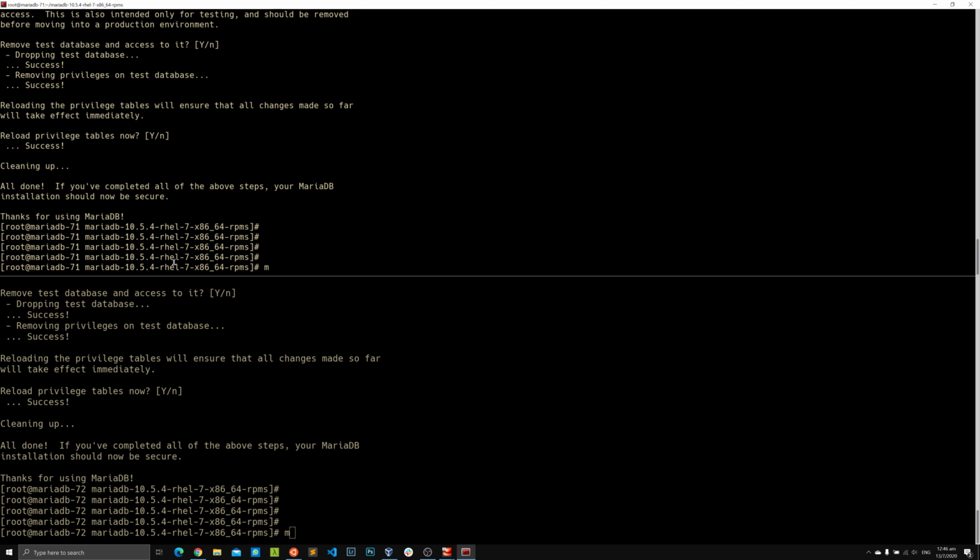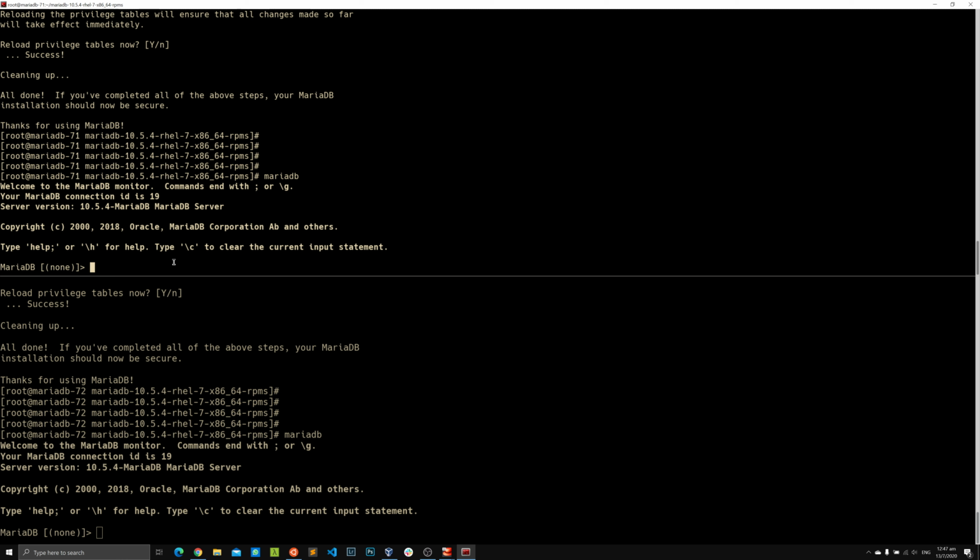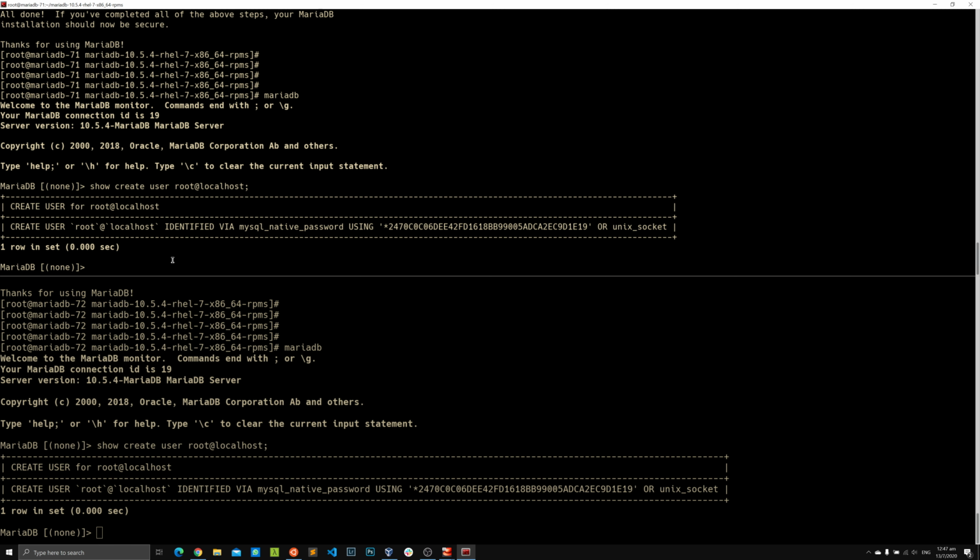So if I do MariaDB now, we can still connect because we are the root user and our root is authenticated via Unix socket. And if I do show create user root at localhost, you will see something new now: identified via mysql_native_password, and then we have a password now. Previously it was showing as invalid, if you remember. And also we can authenticate via Unix socket. Previously it was only authenticated via Unix socket and no password.